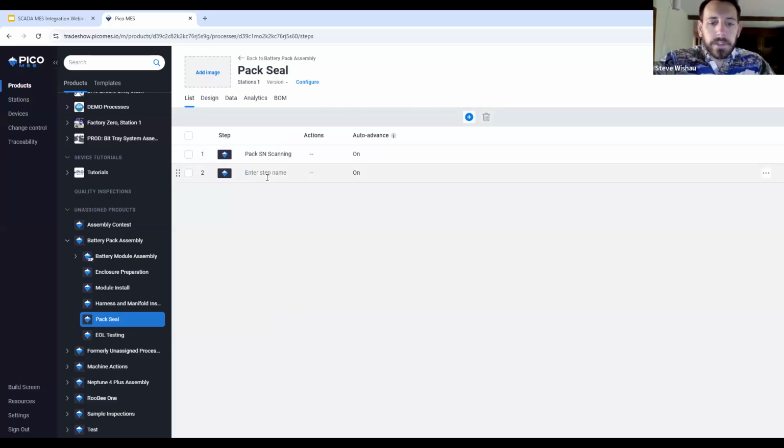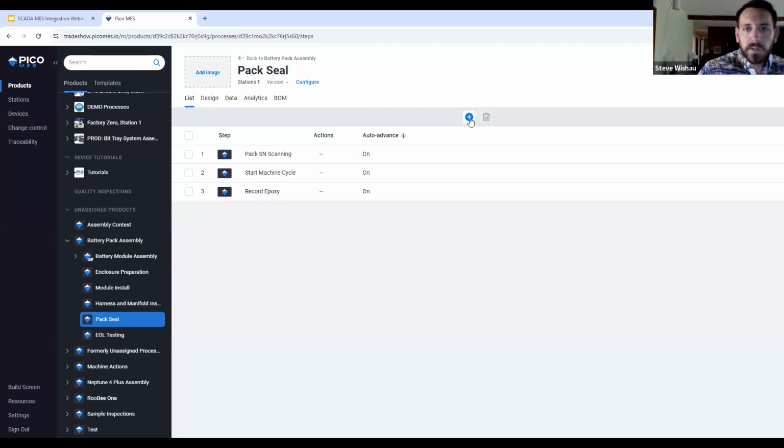We want to start the machine cycle to make sure all of our operating parameters are in place. So when this robot comes over and puts a bunch of adhesive on the pack for consistency, are we starting our process according to our process and making sure all our parameters are good? And when we start recording that process, you want to make sure that we're using the right amount of epoxy, that we have the right dispense cycle in place. And when that's completed, we want to move that on to the next station.